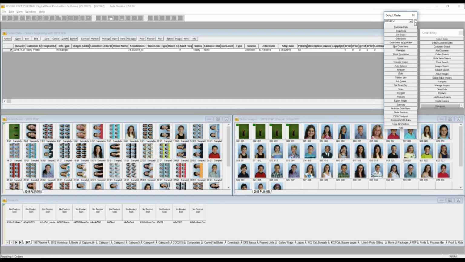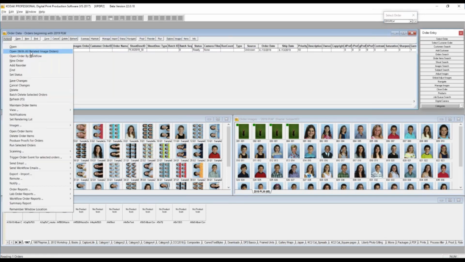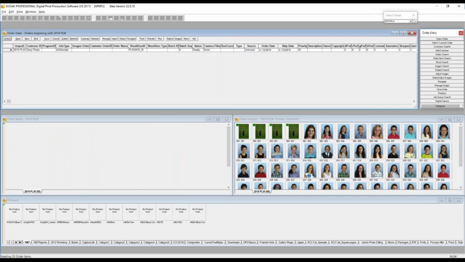Okay. So what I'm going to do is go to actions, and I'm going to open with all related image orders. This was a byproduct of, and I'm sure many of you have experienced the same thing, you have that original order, but then there's a lot of reorders depending on what kind of fulfillment you have out to the consumer, what kind of online ordering systems you've implemented. So there might be a lot of reorders associated with that original order.